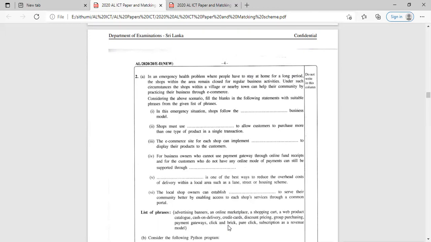Shops must be used to allow customers to purchase more than one type of product in a single transaction. It is called... shops must be used to allow customers. So here from here you have to answer. The e-commerce site for each shop can implement their products to the customer.